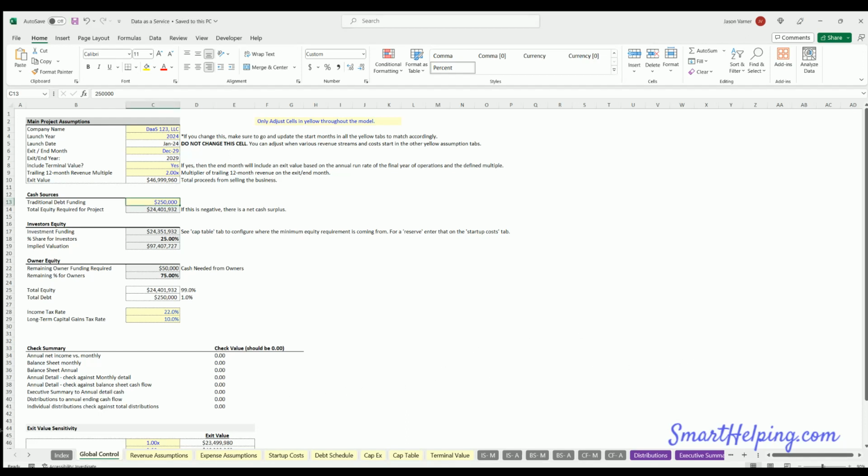Got another financial model template. It's been a little while since I've uploaded one. I really took my time on this. We are looking at data as a service. It is part of the as a service financial models bundle I have. You can also buy it individually, download it in the link description box below.